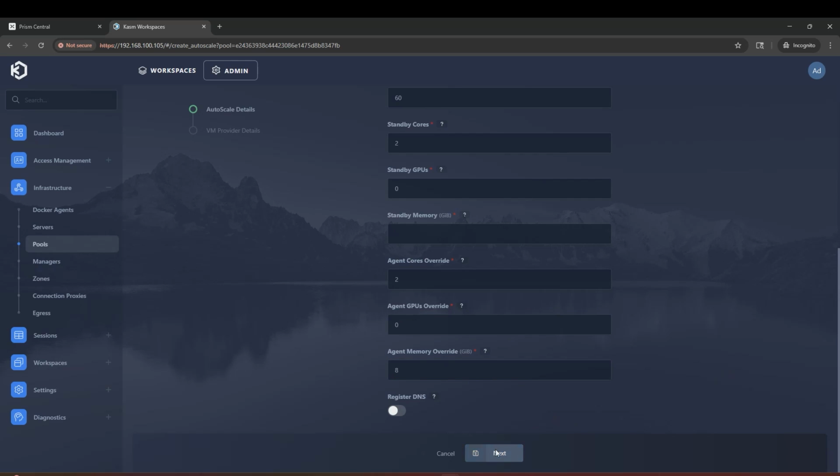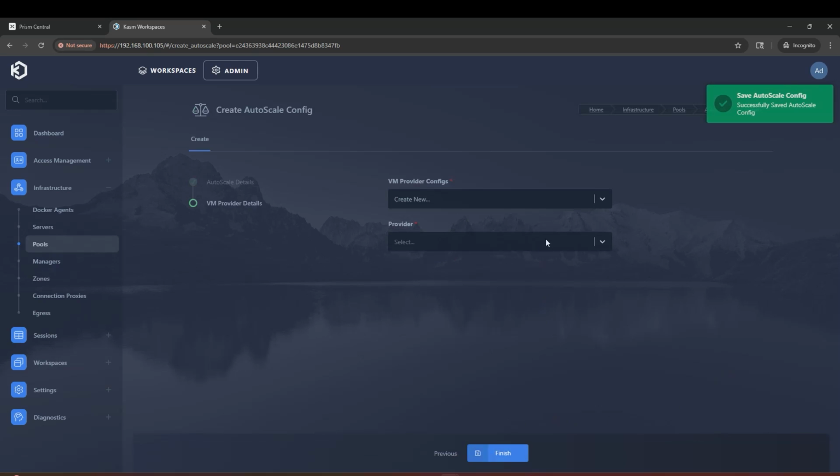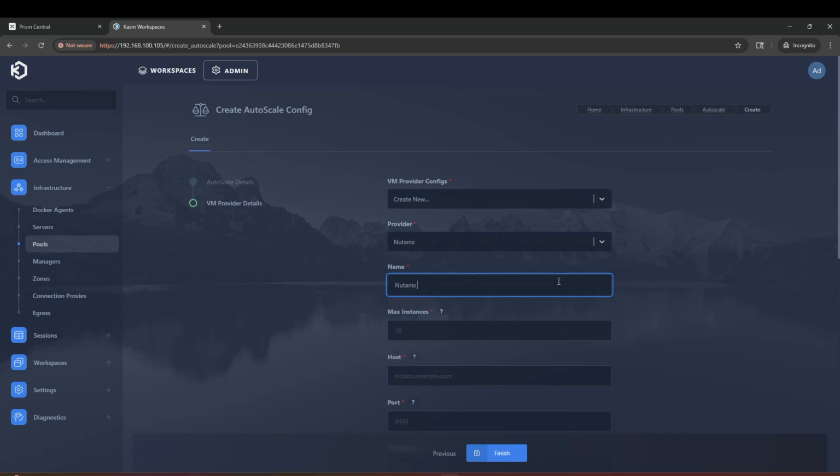Click Next, and this is where you configure your VM provider specific details. Set the provider to Nutanix and give it a name. Max instances lets you define the maximum number of instances you want Kasm to be able to provision on your Nutanix environment regardless of computing needs. I'll set this to 5.